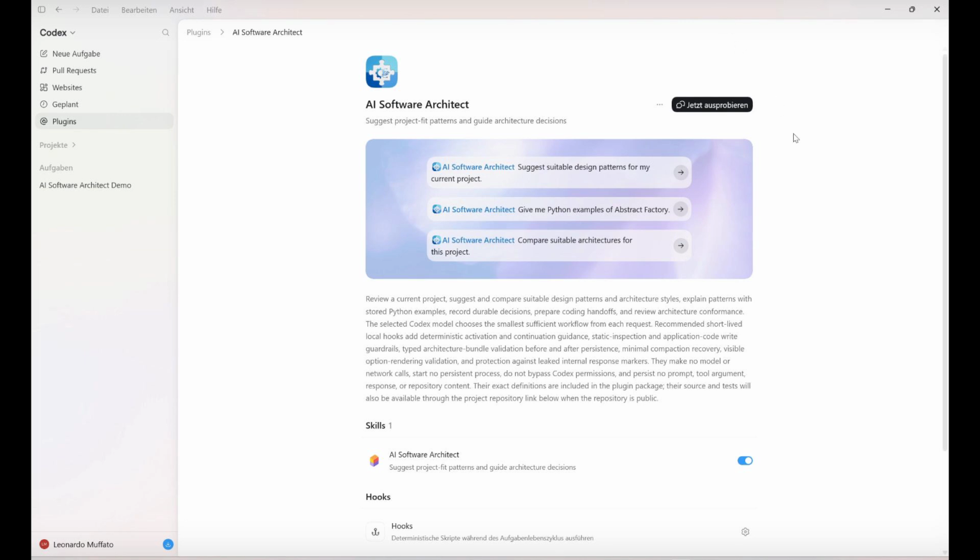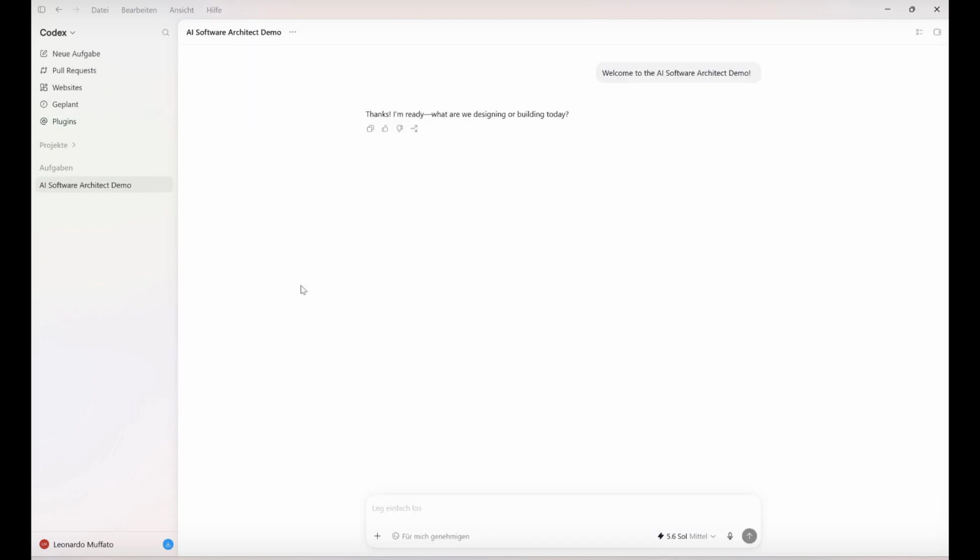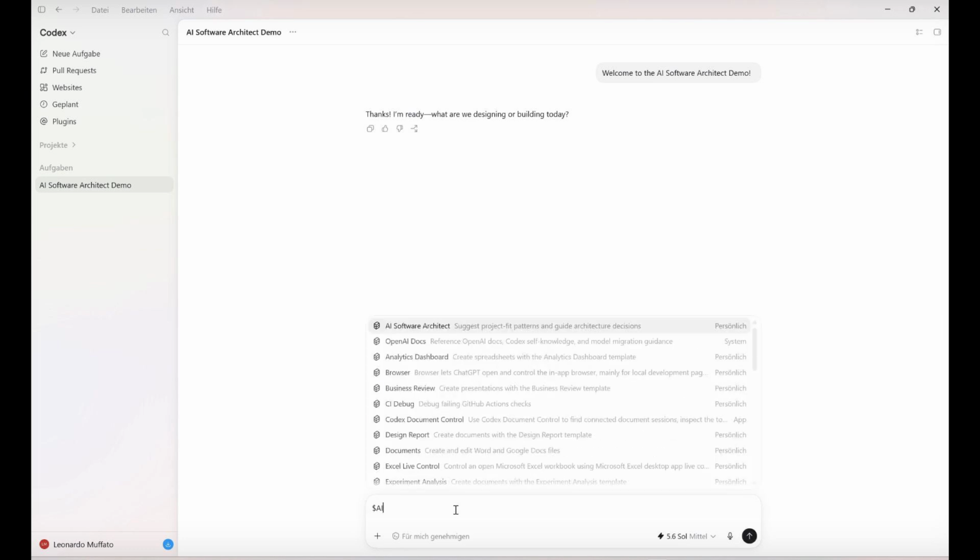This is an installable Codex plugin. For this demo, I selected GPT-5.6 Sol. Users can work with their selected Codex model. One command starts a guided decision process with focused knowledge and safety checks, without another AI account, API key, or background service.